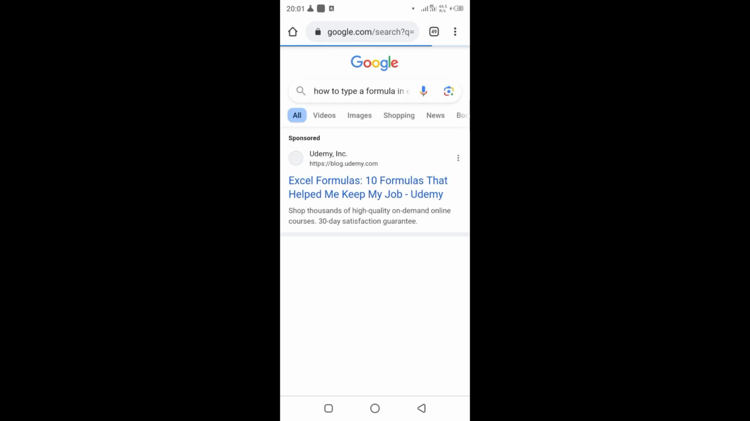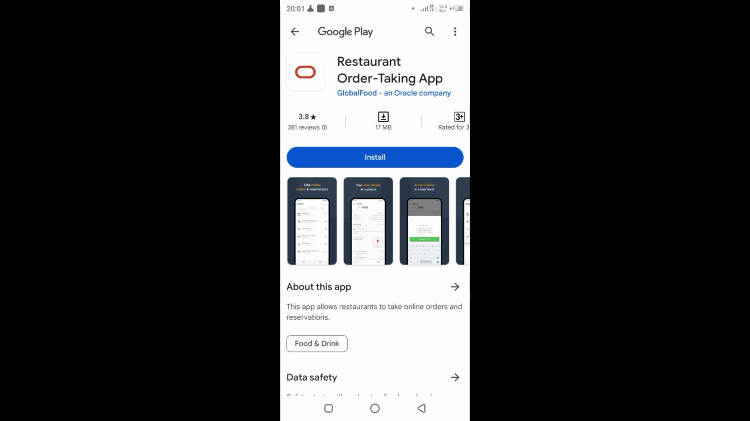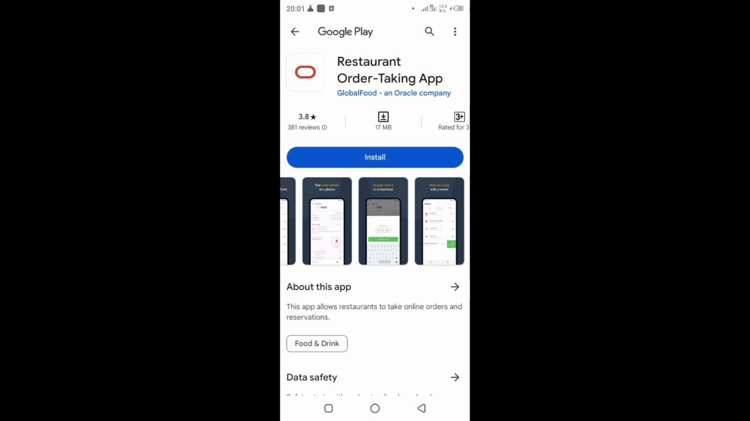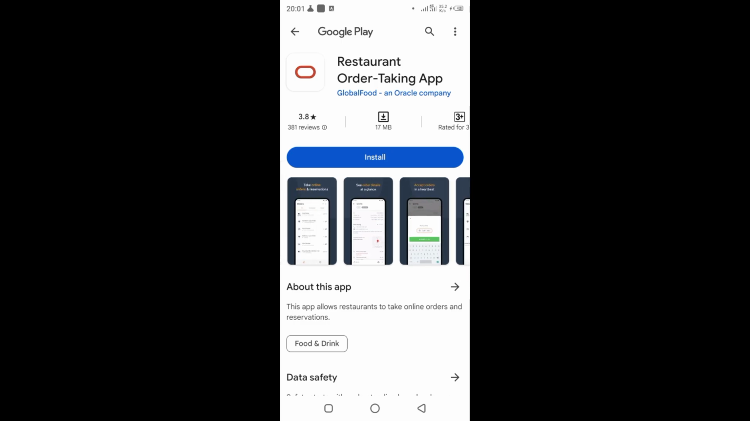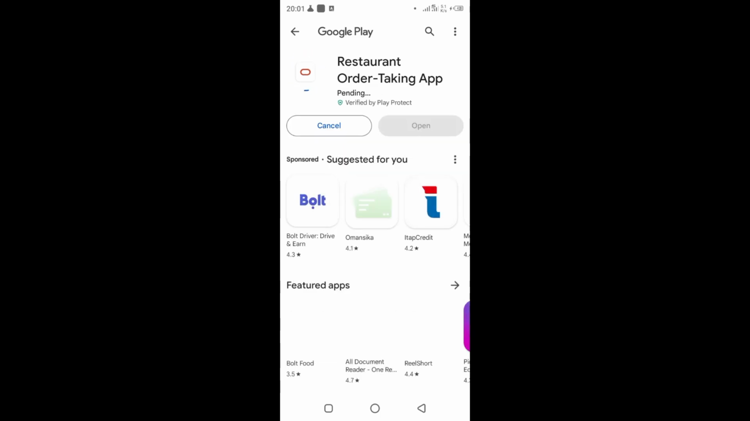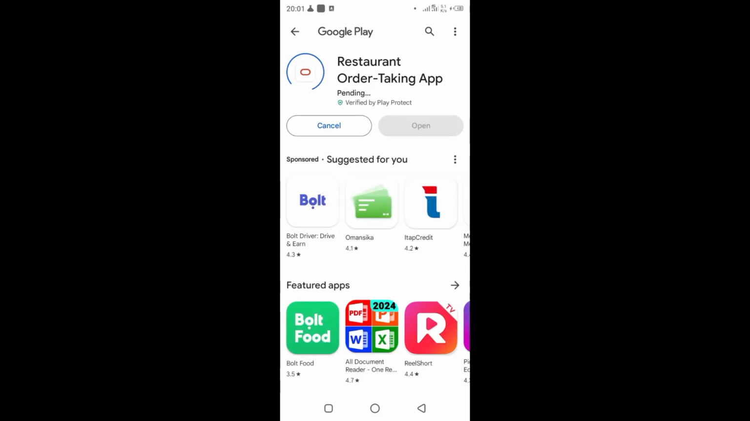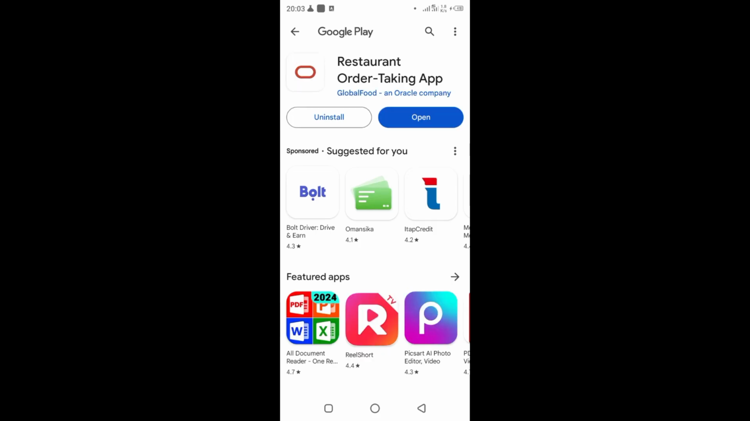Then that's going to take us over to Google, which is going to redirect us to the Google Play Store. So just give it a minute. As you can see, it's redirecting us to the Google Play Store. So over here on the Google Play Store, this is the app they are going to bring you to, restaurant order taking app. So just click on install to install the app and give it a few moments to install. And once it's done, we'll just get back to the video. Alright guys, so as you can see, it's done installing.